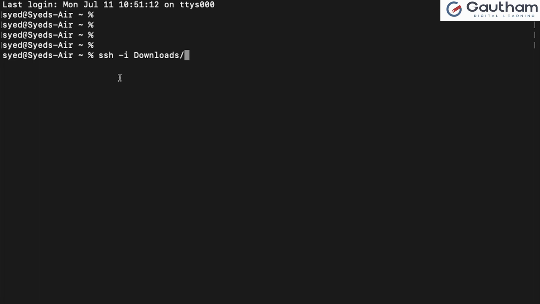SSH is the protocol through which we are logging into the Linux machine. That is the reason I said that you should allow SSH, hyphen i. So where is my key? My key is in Downloads. And what is my key name? Linux underscore key is my key name. So let me give my key name over here.